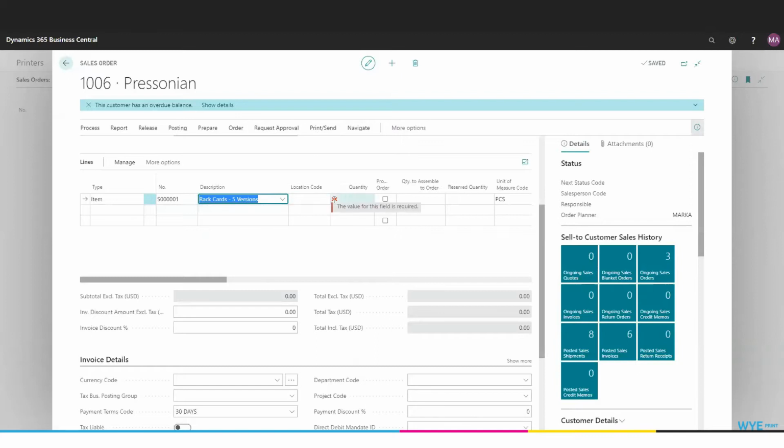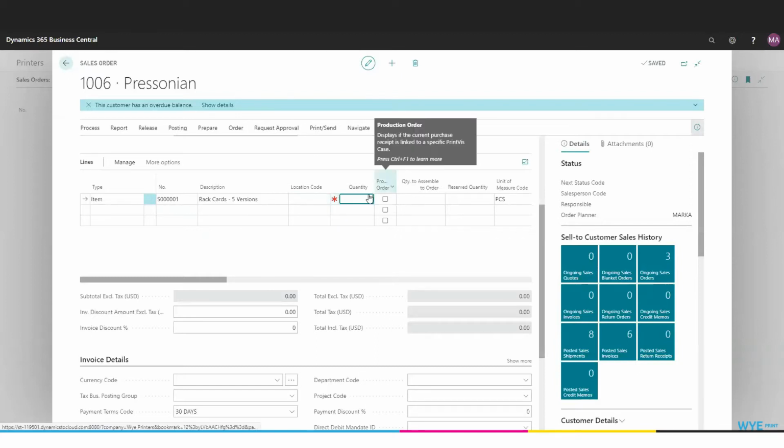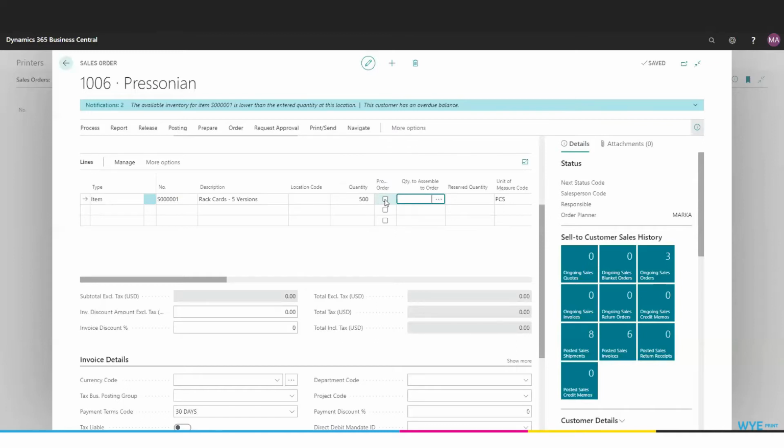We can select the location that we have it in as well as the quantity that our customer would like to order. If this requires a production order, we can select production order, which will create a production order based on our settings for the item. If it's a quantity to assemble, such as a kitted item, we can select that at this point as well.